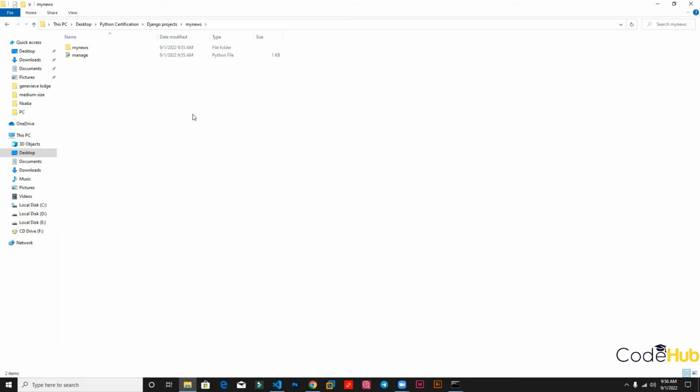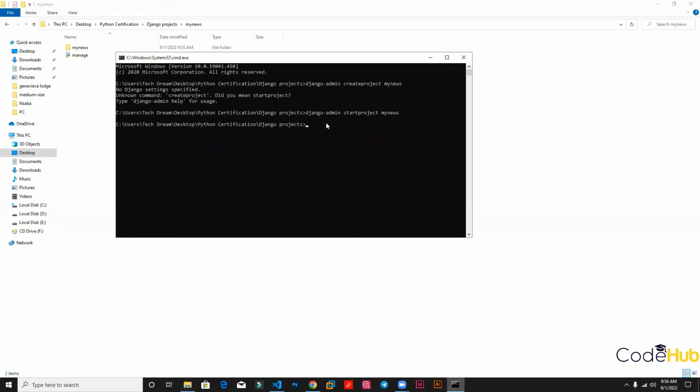Now, Facebook has the main project, which is Facebook, and then it has different apps, which is the message app, the news app, the notifications app, the groups app, and the pages app, all the different apps inside one project. So that is exactly what it means here. So we have the project created, which is my news.